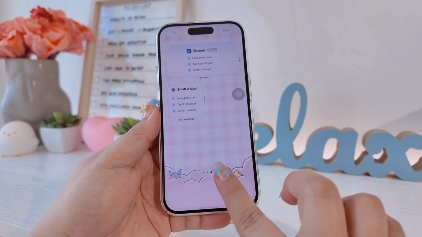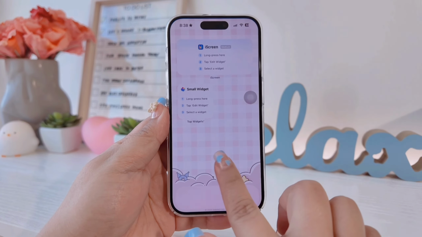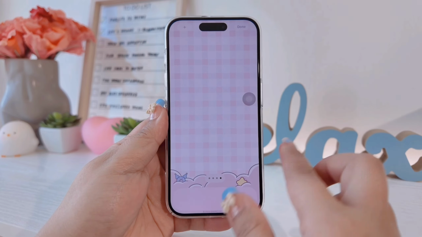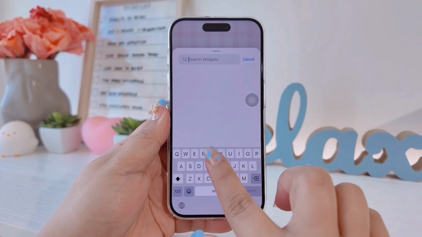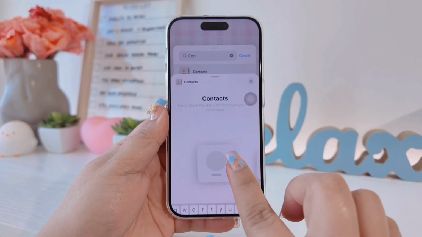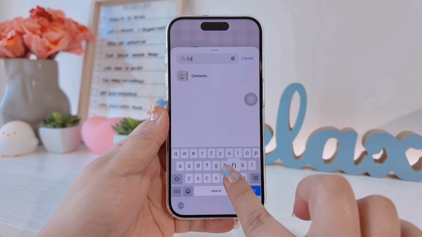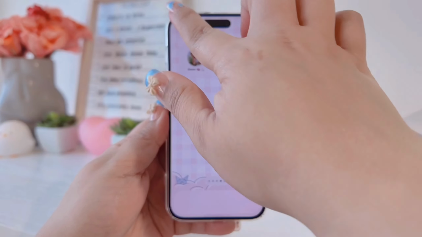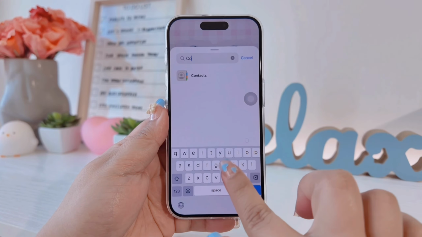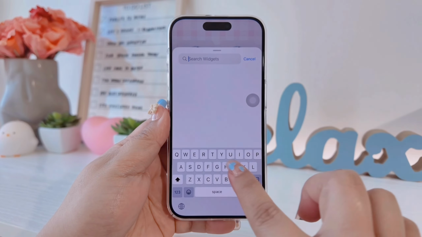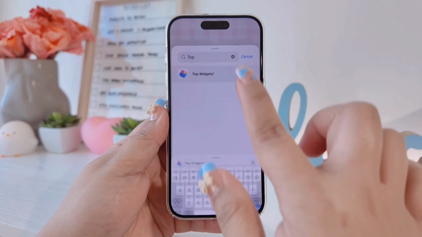So now that we're done with the placement of the widgets on our first home screen, let's start with our second home screen. For the second home screen, I usually have the contact widgets, and these are the contacts that I usually talk to every day. On top of their contact widget, I always cover it with something cute from ice cream or from the top widget.